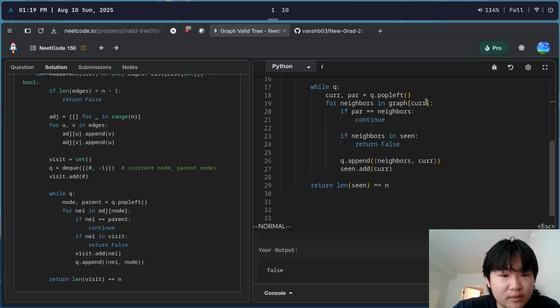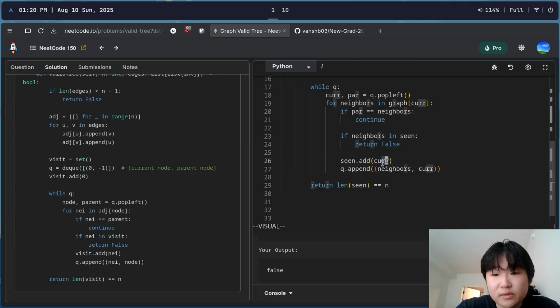For neighbors in current, if parent equals neighbors, continue. If the neighbors in the scene, return false. Then I guess we'll add first the current. Oh, not the current. We're supposed to add the neighbors.